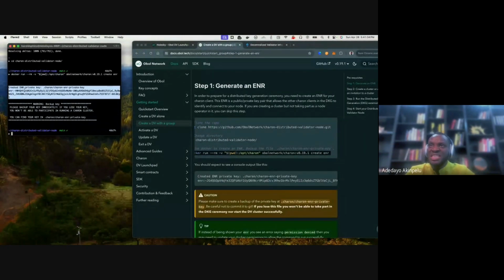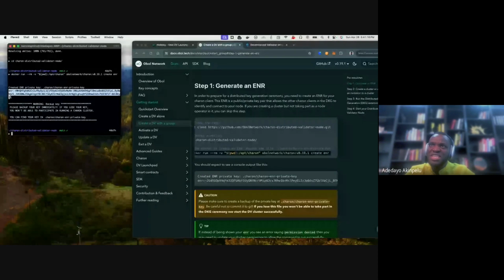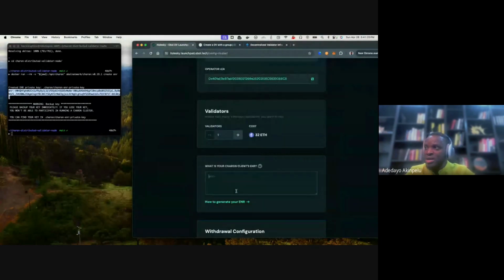So it has already generated that ENR and saved it on this path on our machine. If you have done this, let me know. I'm going to copy this. What I'm going to do now is copy my ENR, and you guys are going to need it. So it's very important that you copy your ENR and save it somewhere, because you are going to need it soon. So I'm going to copy my own ENR and paste it here. So I'm good. How many of us have done that?